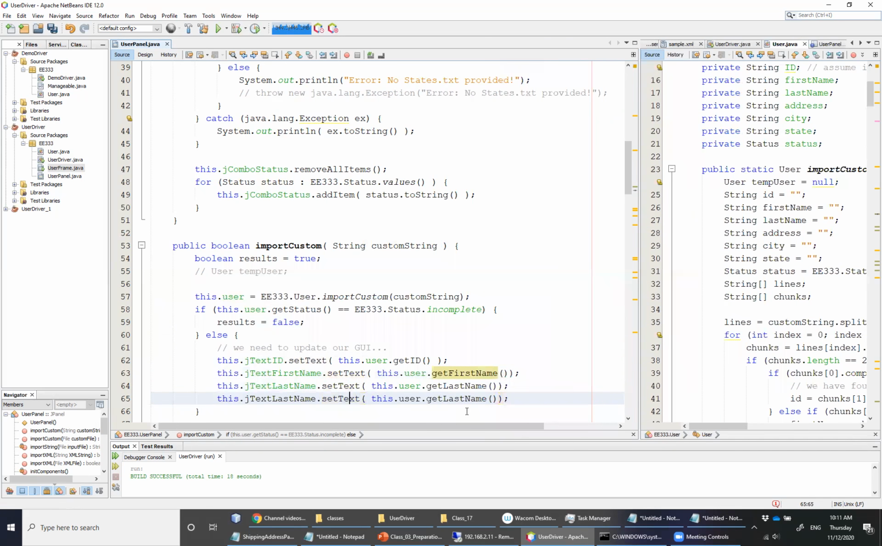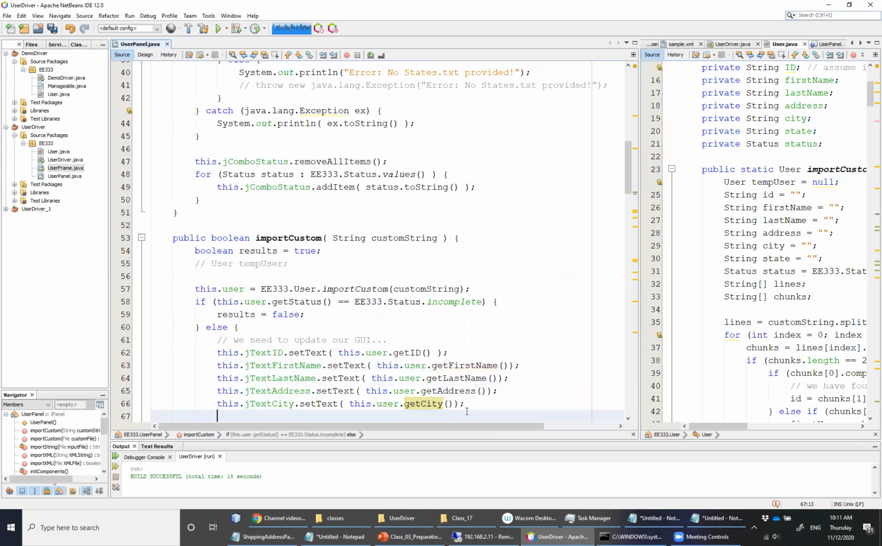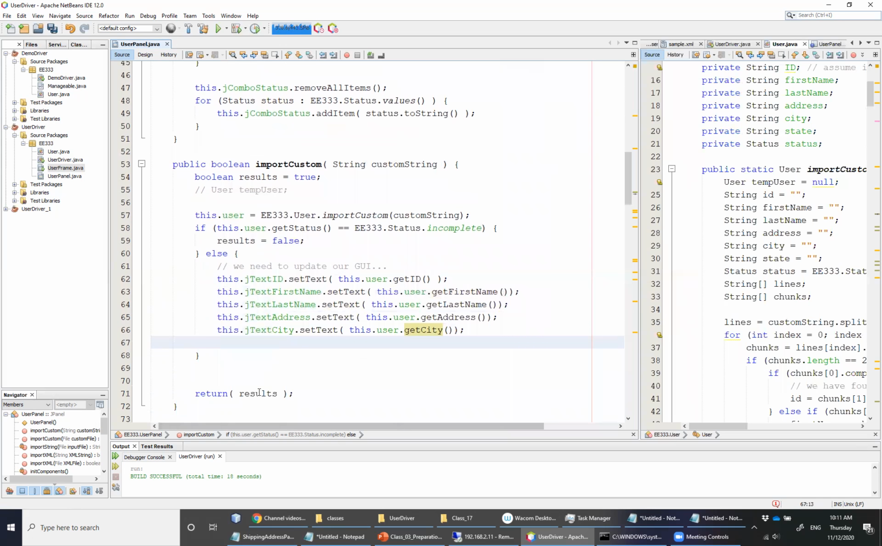We're going to do the same then with the address. This will be get address. We're going to have the same then for the city. And then we now need to think about how we're going to handle the state and the status.